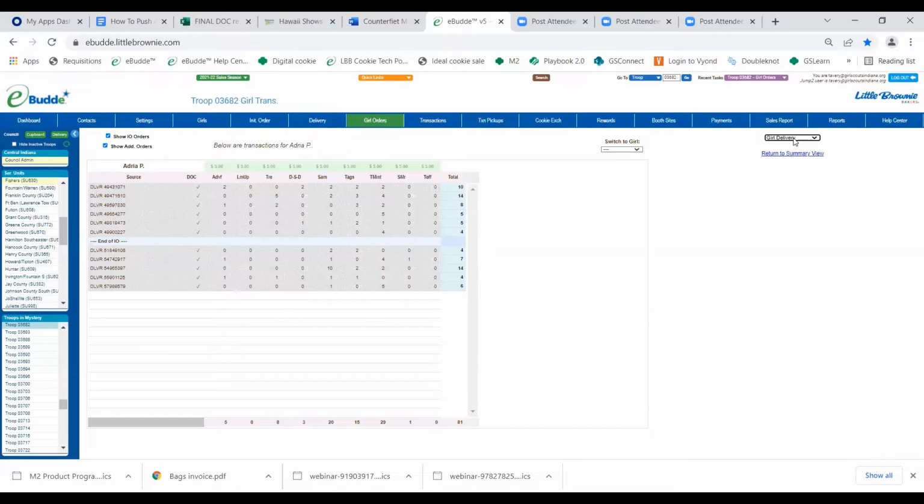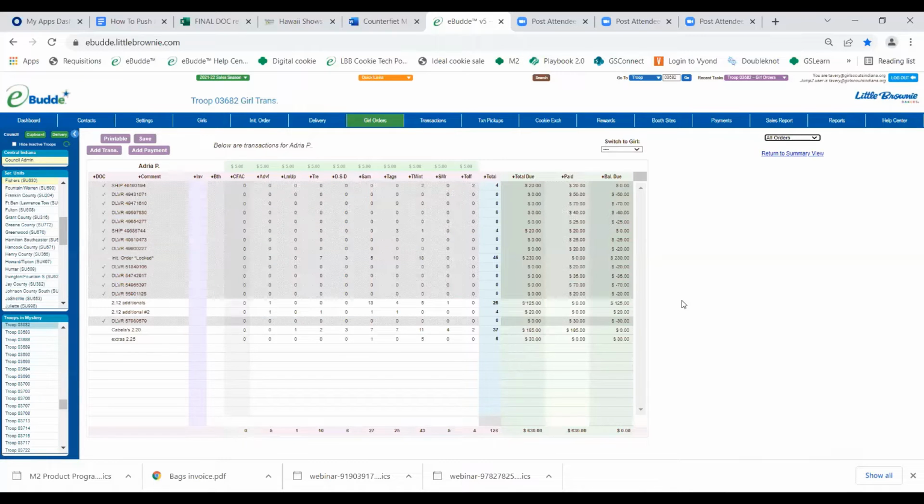Cassandra asked, what if I have given a girl all her cookies and she has paid all needed money plus cookies, but it shows a positive balance? Cassandra, she should balance out to 0. If you want to email me, we'll put our emails in the chat here shortly, and I will take a look at that girl specifically for you. Megan, same thing. I'll drop my email in the chat. Send me an email so I can look directly at that girl.